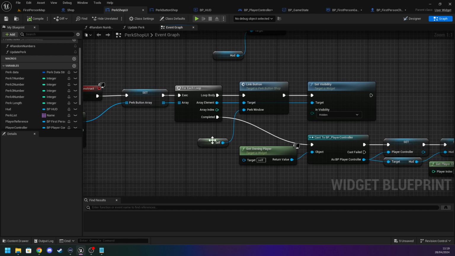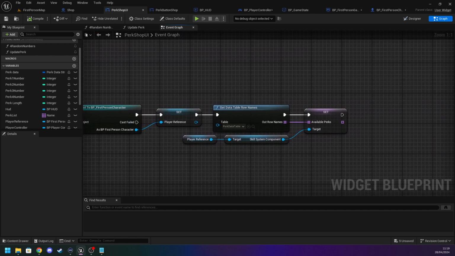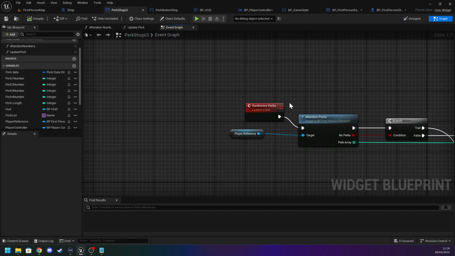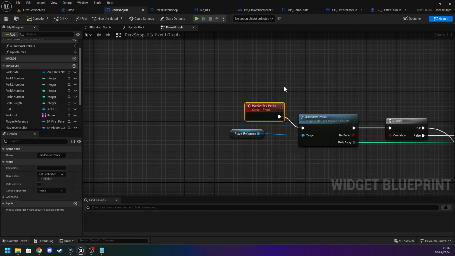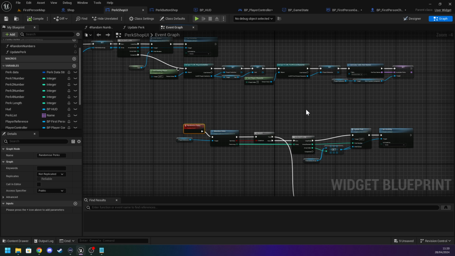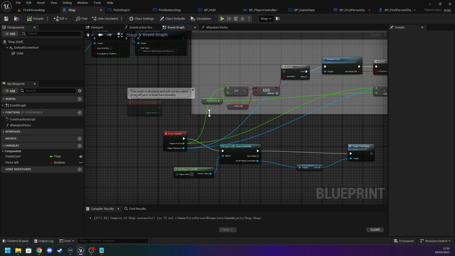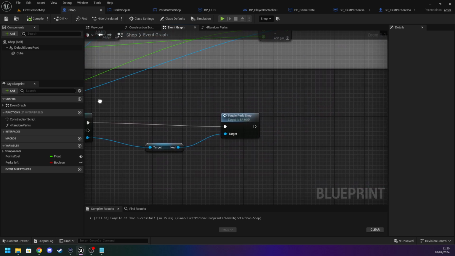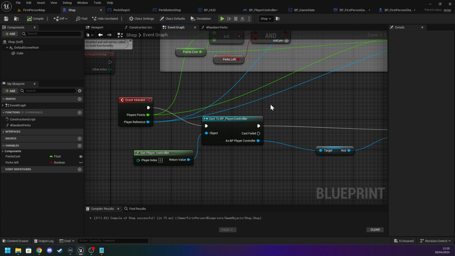So when it's completed, it casts, does all that, yada yada. Then we go down to random perks. Now when is that called? It's not called, is it? On the shop, event interact. Yeah, we're not calling that. That's why.